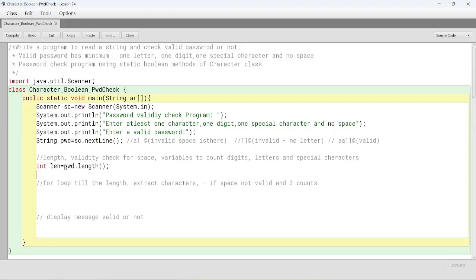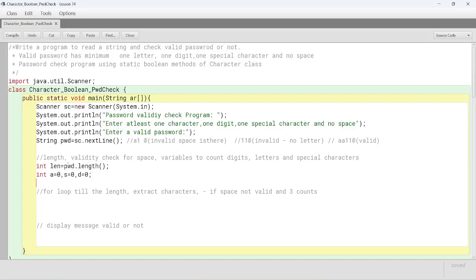Apart from that, we need to declare three int type variables: a equals 0 for counting characters, s equals 0 for counting special characters, and d equals 0 for counting the digits. And to find out if there is any space, let's take a boolean valid equal to true. Initially, we are assuming the password is valid. But if there is any space, then we'll make this valid false.